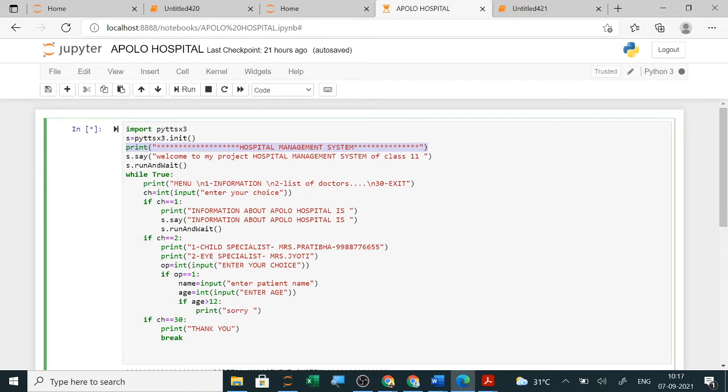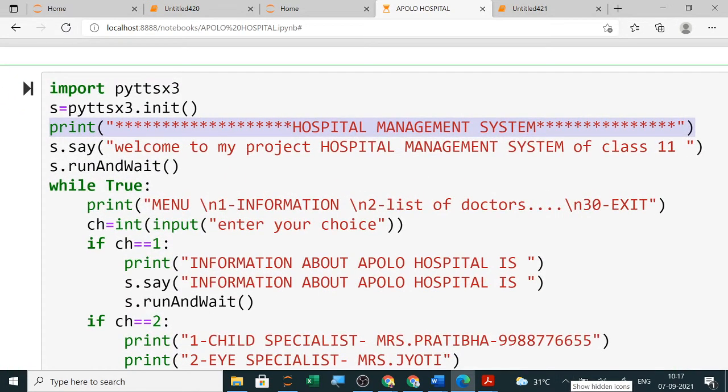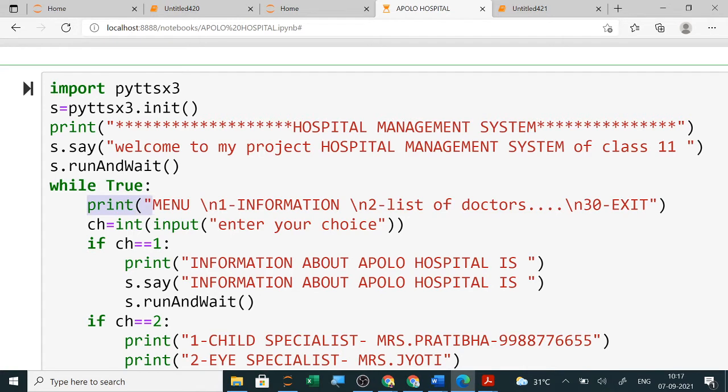Then since we are designing a menu driven program, we have used while true here, so that the menu can be displayed again and again. While true will display your menu again and again. When I teach you iterative statements, for and while, I will explain this again. Now when you run your project, I want to display the menu. So print menu, backslash n is for a new line. Then on the next line it will show 1 for information, 2 for list of doctors, and we will add many more menus here. And the last menu will be exit. Then it is asking an int input, enter your choice.